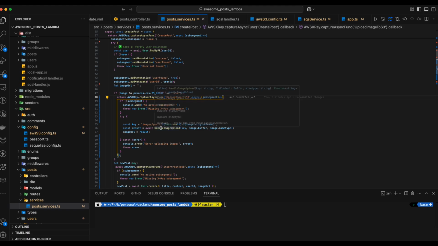actually is wrapping the invoked function. So the segment for this function is the segment that is wrapping it. Okay, so it should be the upload image to S3. So this is the segment, and this is how we can effectively trace our functions. Okay, and actually our nested functions as well.